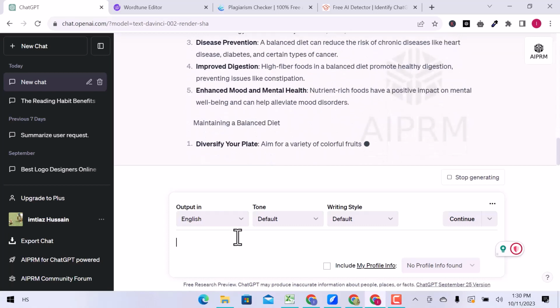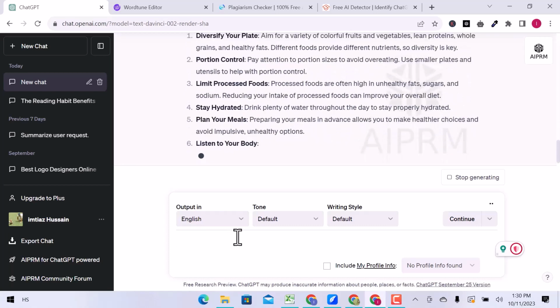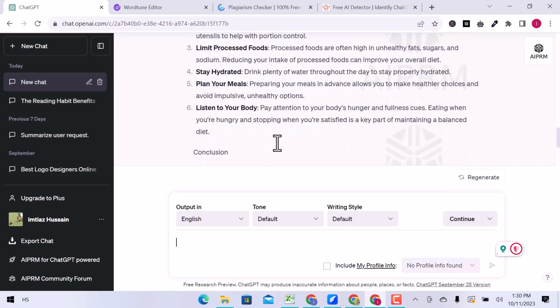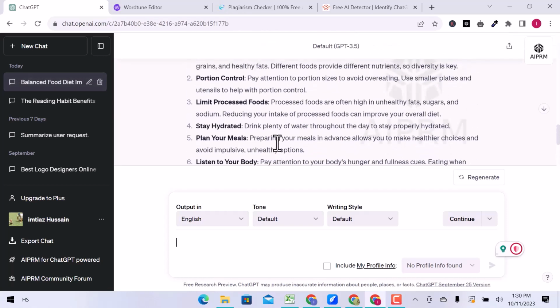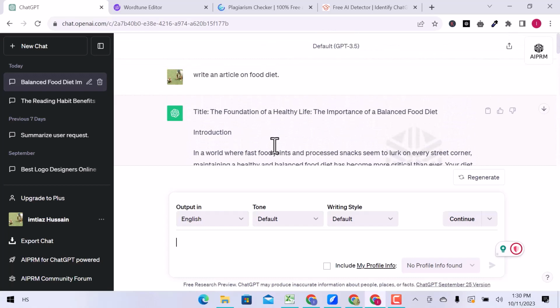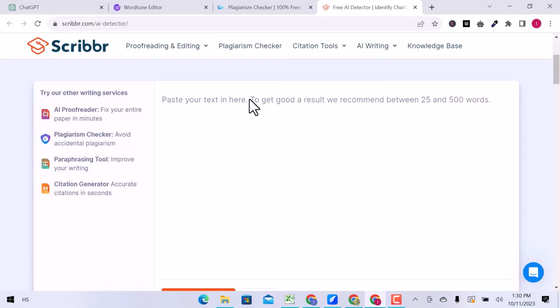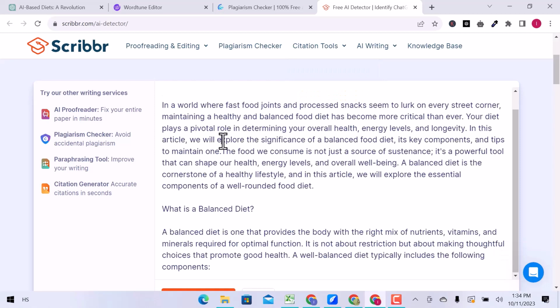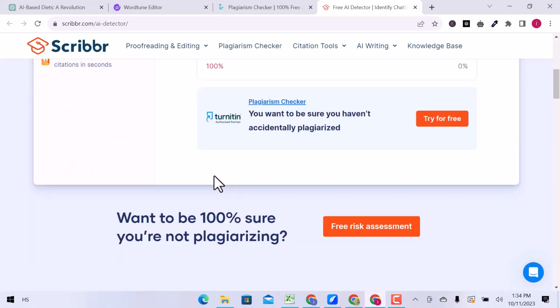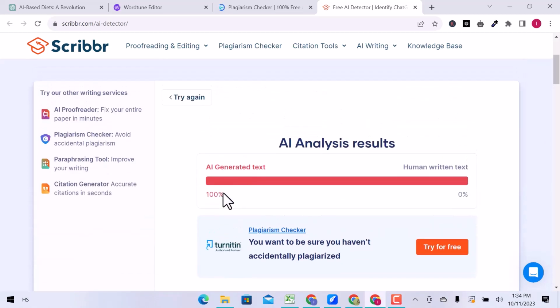You can see that I have already generated an article on food diet. Now, I will copy some text from here. And let's open an AI content detector tool, Scribbr. Paste your content here. Click over Detect AI Content. You can see the AI analysis result, that is, our content is 100% AI generated.